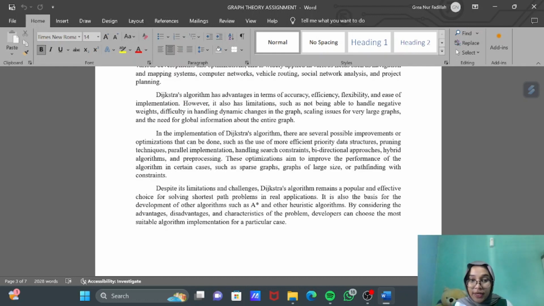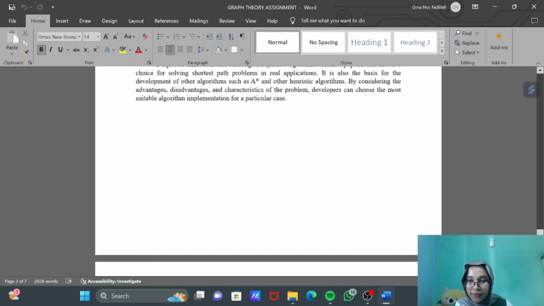Despite its limitations and challenges, Dijkstra algorithm remains a popular and effective choice for solving shortest path problems in real applications. It is also the basis for the development of other algorithms such as A* and other heuristic algorithms. By considering the advantages, disadvantages, and characteristics of the problem, developers can choose the most suitable algorithm implementation for a particular case.